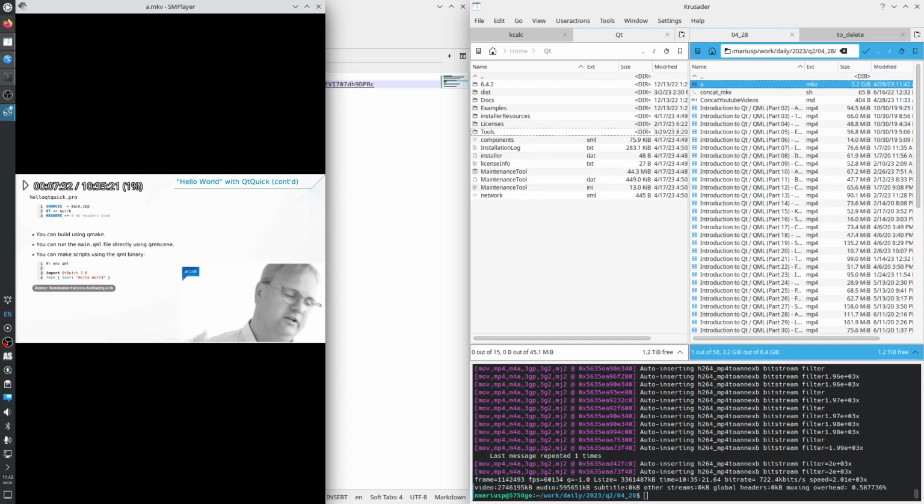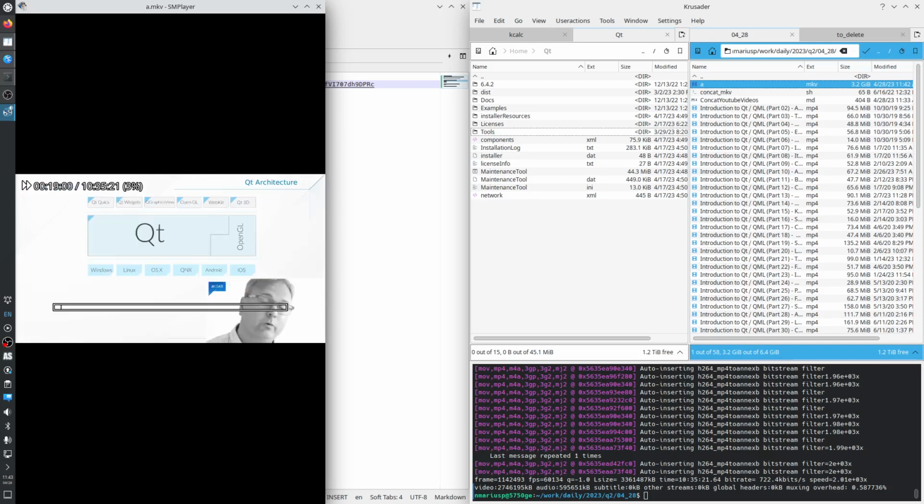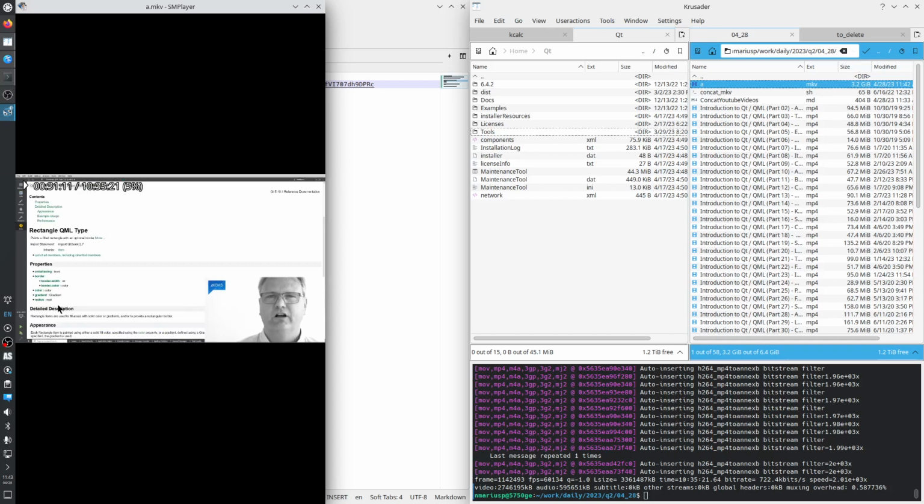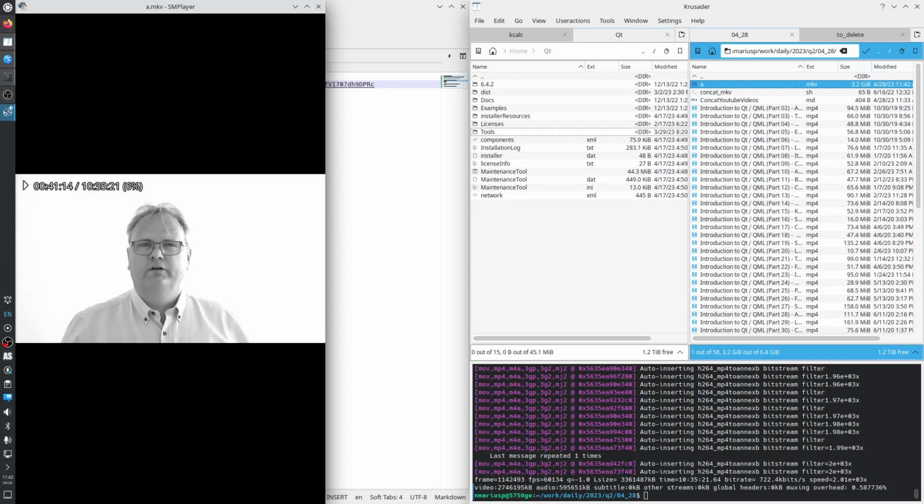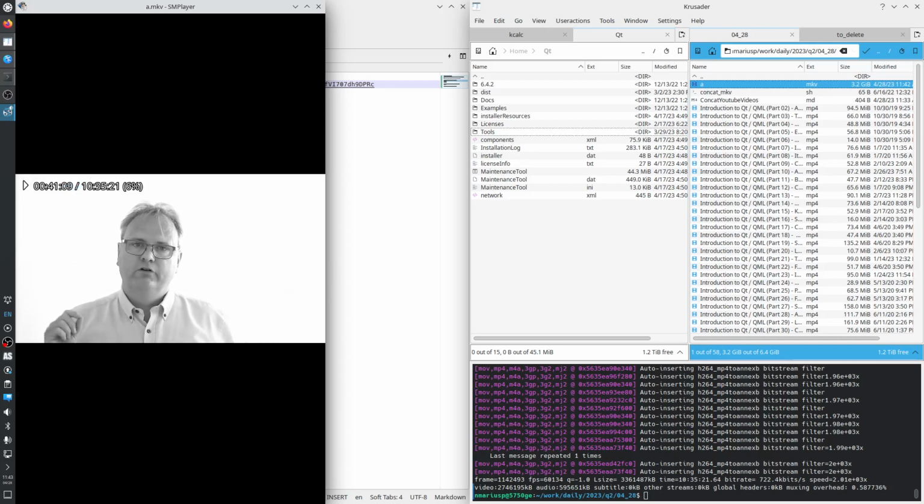I seek using the arrow keys. So right arrow key seeks 1 second, up arrow key seeks 10 seconds, page up seeks 10 minutes. So right is 10 seconds, up is 1 minute, and page up is 10 minutes. And the left is backwards in time 10 seconds, down arrow key back in time 1 minute, and page down back in time 10 minutes.